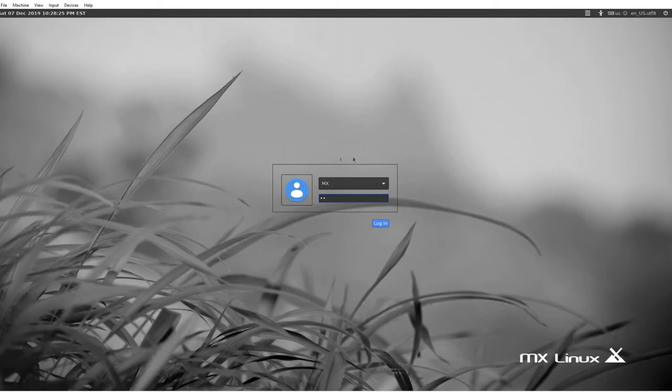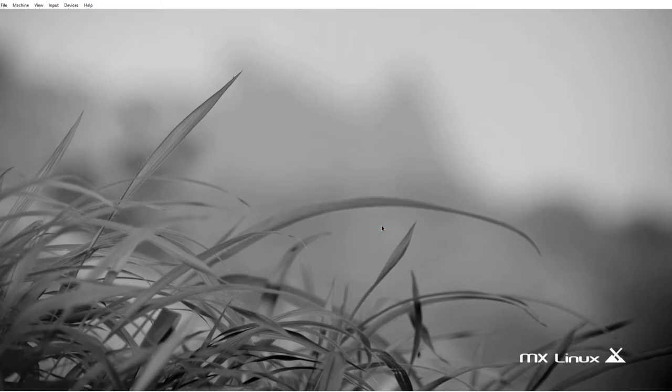Go all the way through. Okay, so now you'll be at the login screen. After the reboot, just log in.